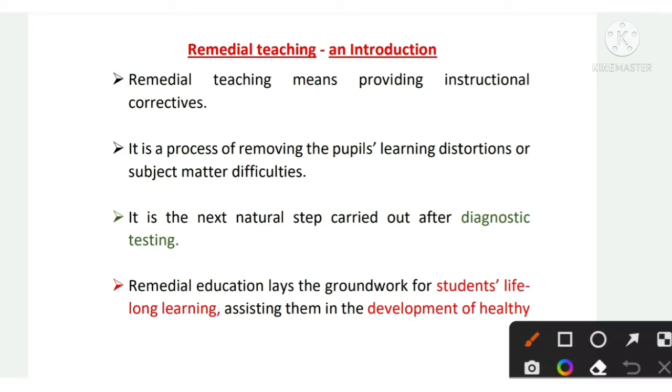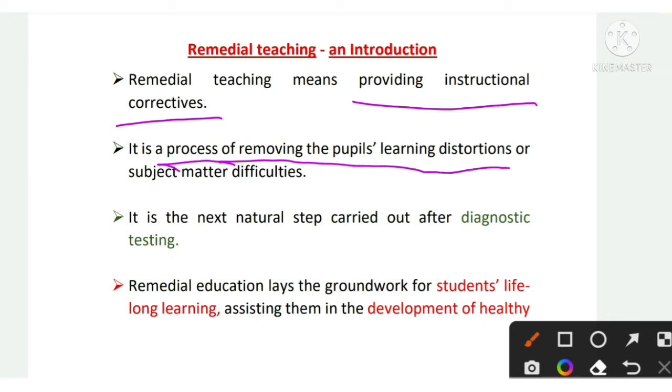So remedial teaching is providing instructional correctives. We correct the instructional requirements if the student is learning incorrectly. This remedial teaching is a process of removing learning distortions. Distortions are subject matter difficulties. By this we eliminate the subject matter difficulties of the learners.